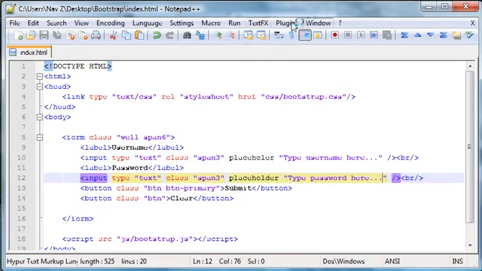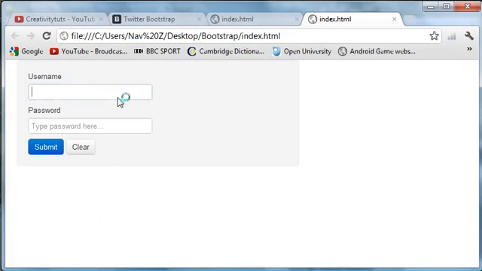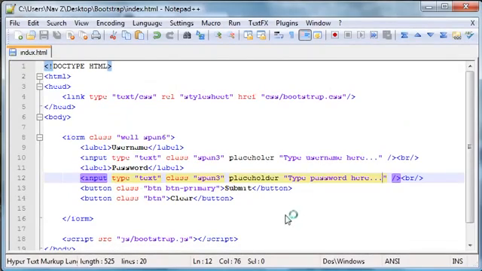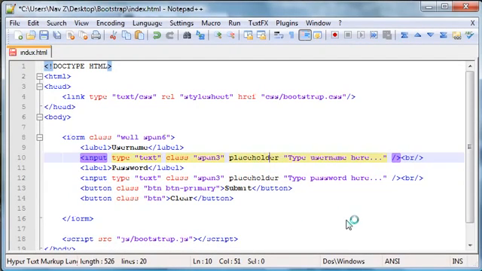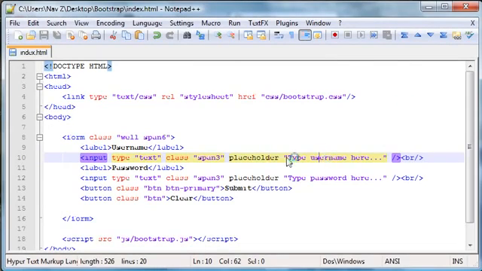Now if we run it in our browser, alright, just give me 1 second. I think I didn't do it properly for our first text box. I didn't spell placeholder properly, HOLDER. Let's run it again, and there you go. Now you can see that we have a hint in our text box as well, saying type username here or type password here. You can use the placeholder attribute provided by Bootstrap to give a hint in your text boxes.